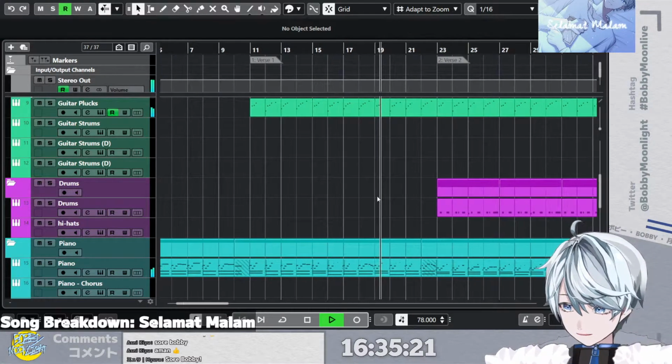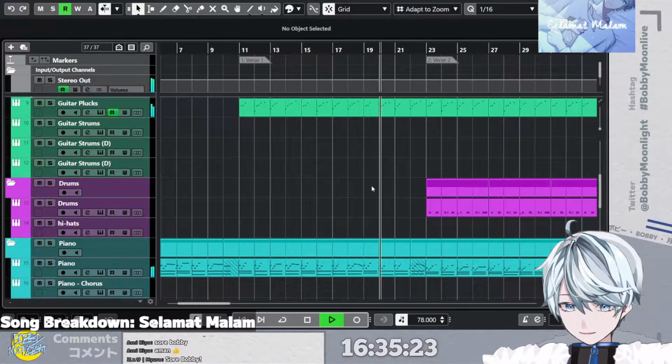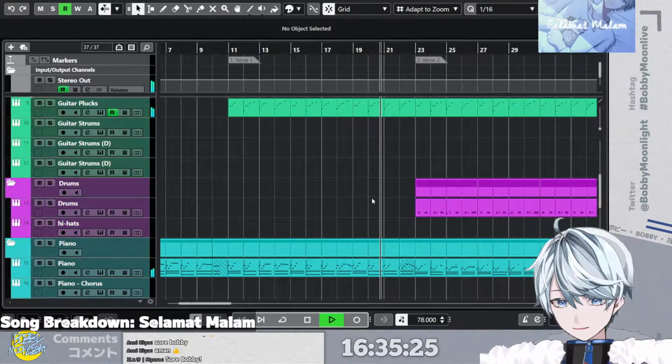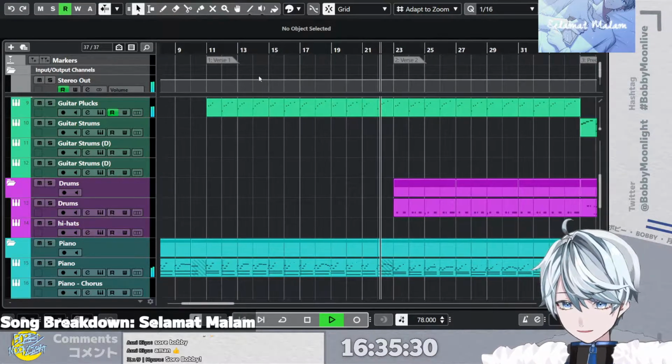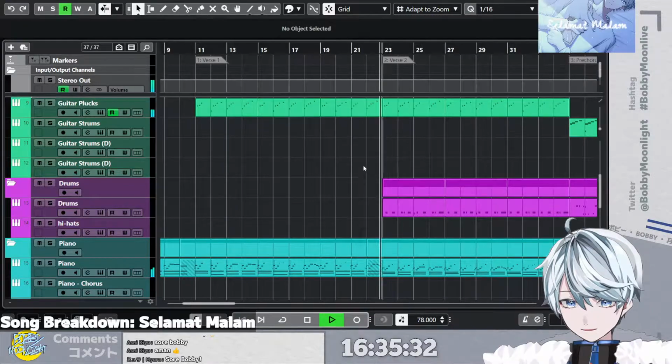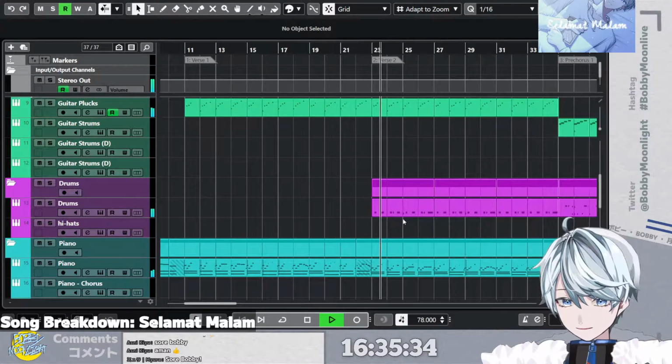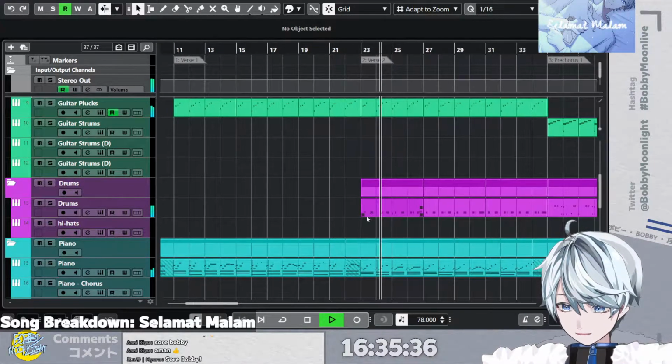We are now giving a listen to the song that we will be breaking down. So this is the first one. I noted it with the marker track. And now, the drums are coming in.